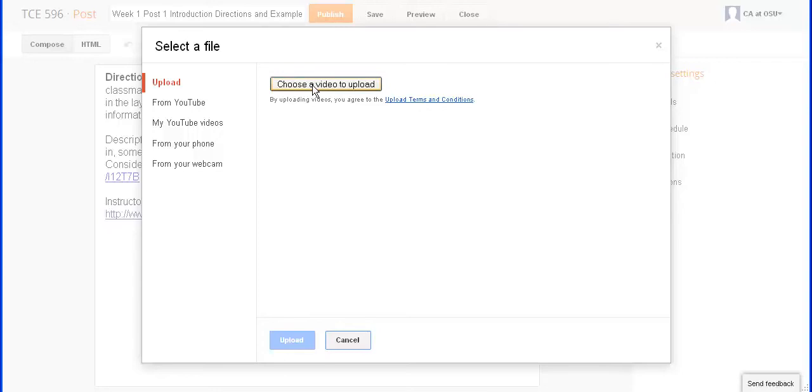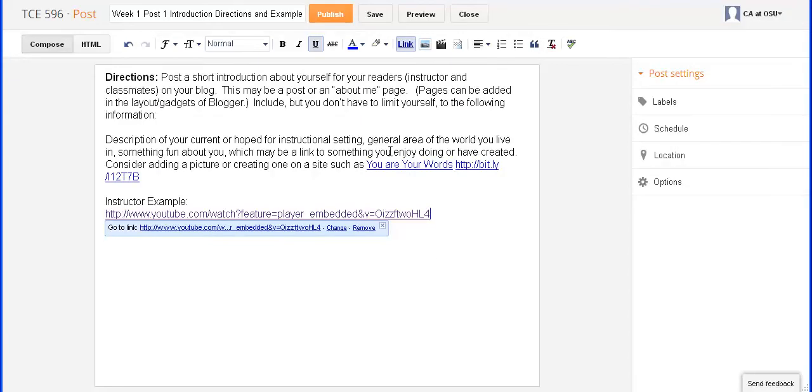One is you could just upload it from your computer if you have it stored in the right format. You can do it from YouTube, and you can do your own YouTube videos from your Gmail account. So I actually suggest that you create a YouTube account for this class. I don't know that there's going to be anything required, but it could be very useful for you. Or you could do it from your phone or a webcam. Okay, so I'm not going to do it from any of those. I'm actually going to do, I guess, a little bit more challenging one.